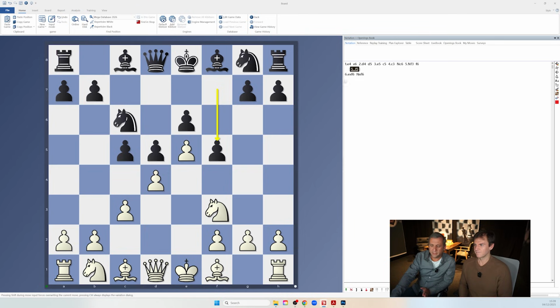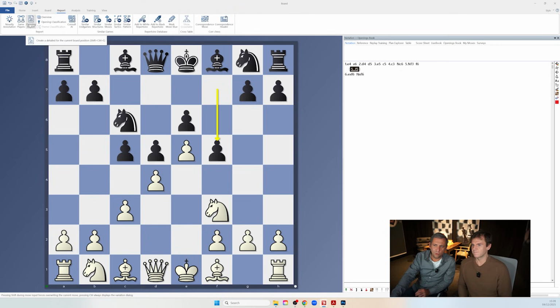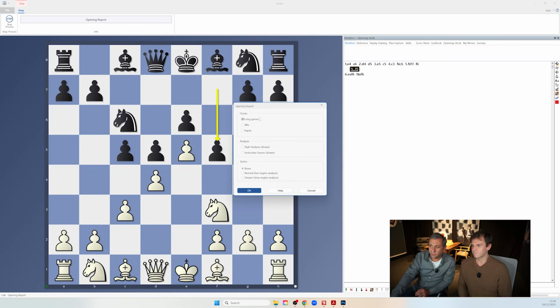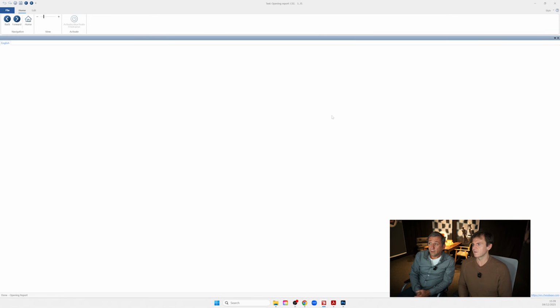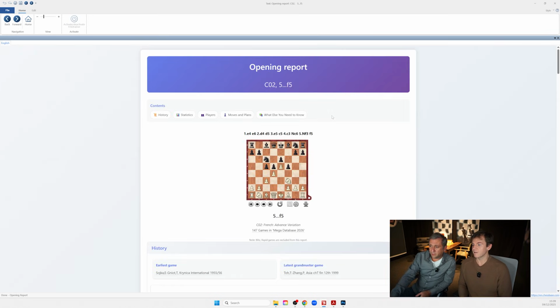I can go to the reference and filter the reference, but I have something much quicker and maybe more convenient. I go to the opening report. Let's leave it at the standard with long games because it's maybe quicker. Here it shows us how many games you have in the Mega database as a reference database. How many players could have played this opening? We will see here, it's over 100.